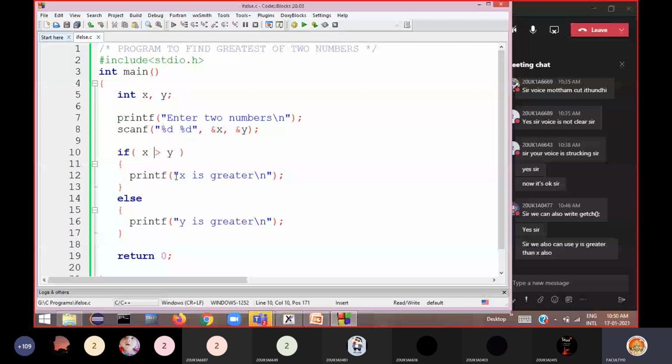So not to worry, it is not compulsory to write x greater than y. You can use x less than y also. Based on that, if the condition is true, you need to decide which one is greater. You need to decide what statement to write inside this printf statement, and you should write it correctly. Okay, all right. Now let me explain some of the important things.